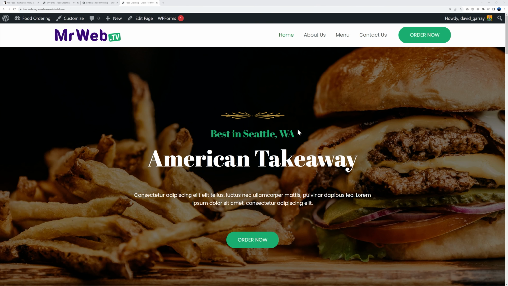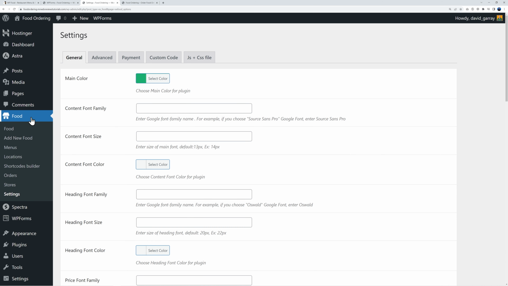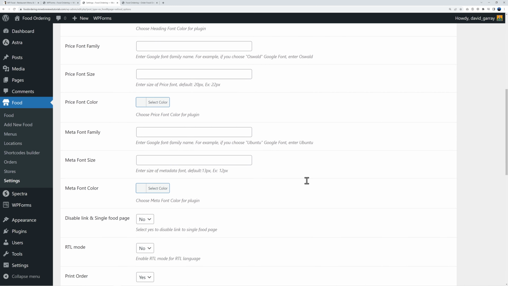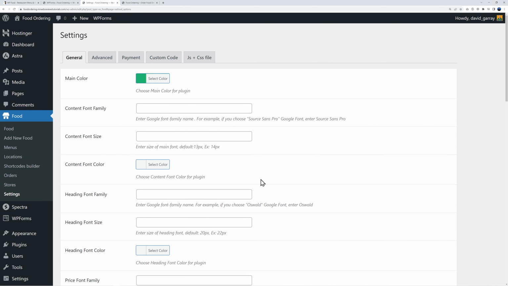And finally, now let's put this to the test, okay? Let's see if we can actually place an order, if it will be coming in, and if we get paid. So for this, we go back to our WordPress dashboard. We go to food settings. Right here, as you can see, you have general settings. Feel free to browse through these. These are pretty self-explanatory. So next we go to advanced.